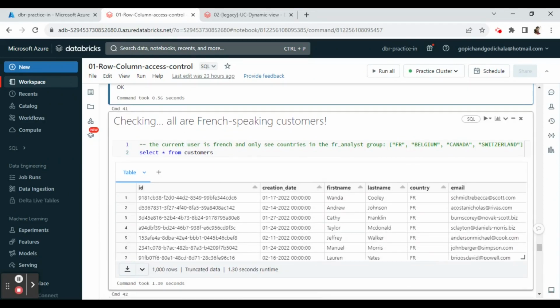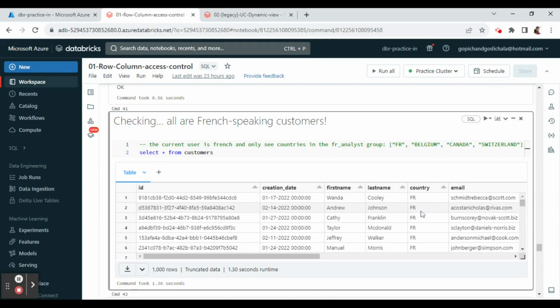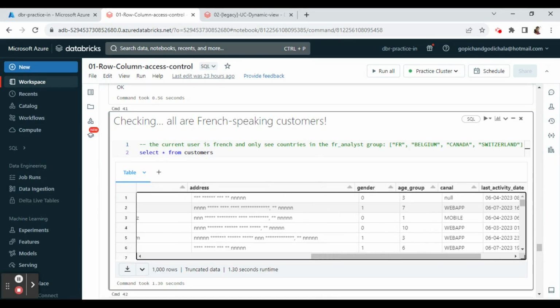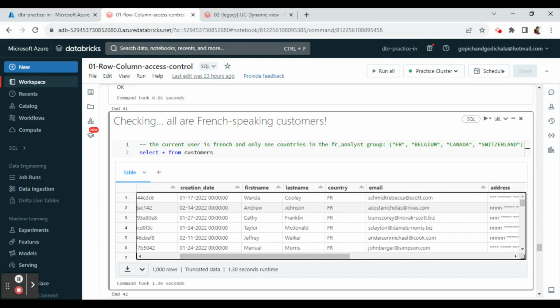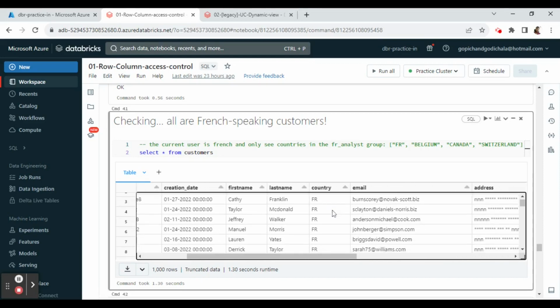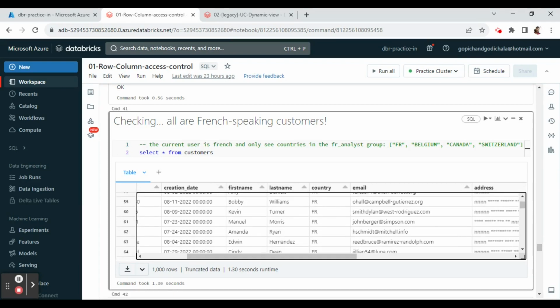Now, if you see the select star from customers, the data which we are viewing here is all from the France country. So now the filter which we have applied is on FR and FR analyst. So whoever is part of FR and the different countries will be showcased here.